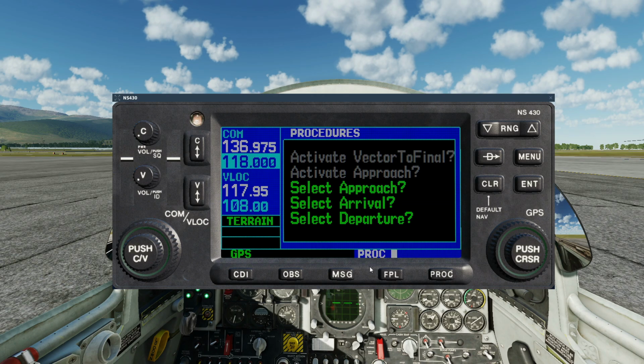Next, I'll show you the various pages that we can use that are relevant to today's video. If we're ever in a screen and we don't know where we are and we want to get back to our basic nav def page, which is our home page, press and hold clear.